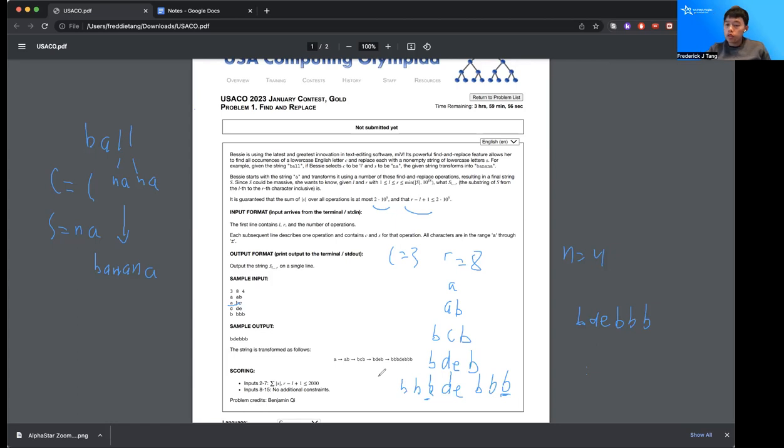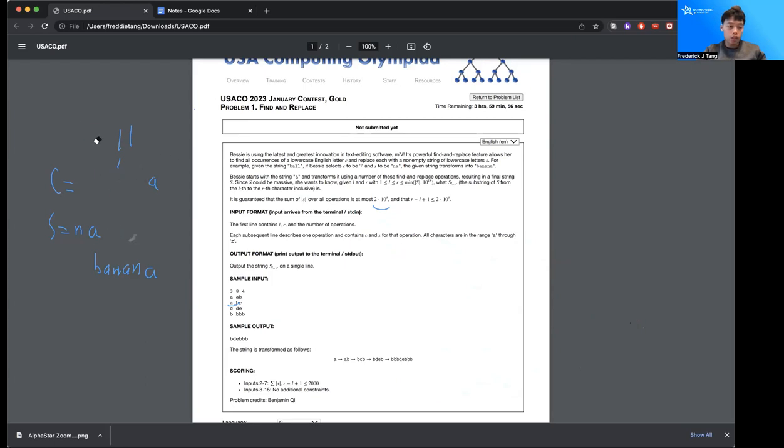Obviously, a brute force solution would be to just simulate going through every single operation and substituting as it requests. However, this doesn't work because, as even said in the problem statement, the length of the final string can be very large. For example, let's say the first operation is we replace A with 100,000 A's.